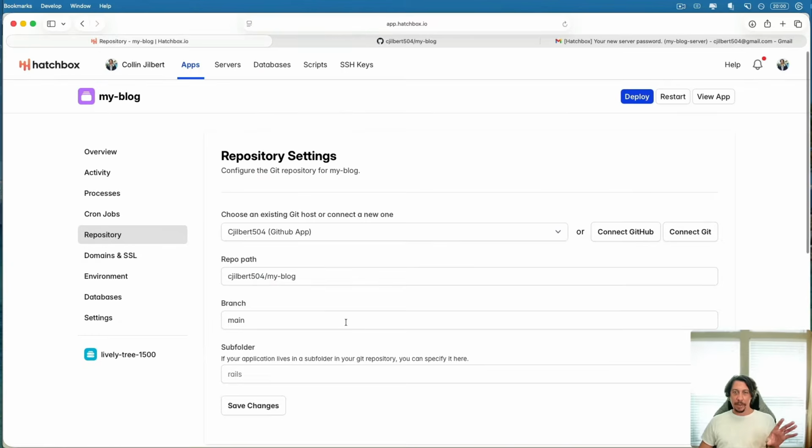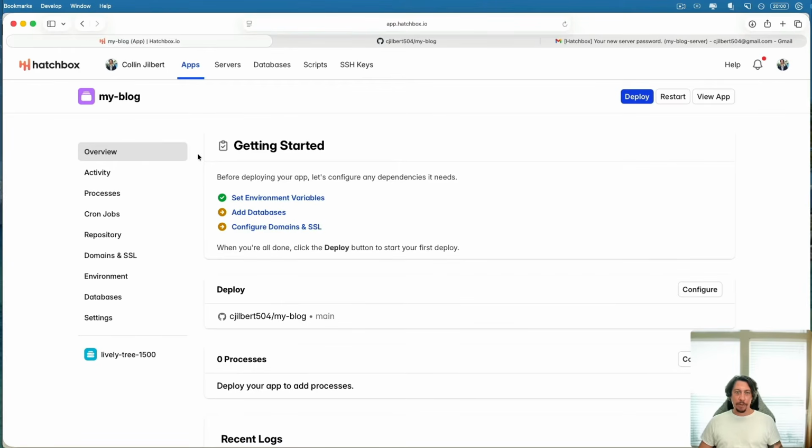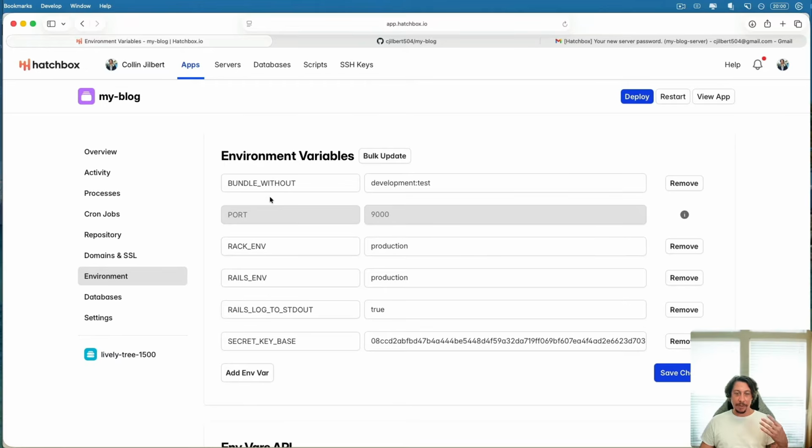All right, so now that we have all the repository settings set up, let's go to our overview here for our application. So on overview here, we can see very first thing right here is the getting started checklist, okay? We can see here that set environment variables is already checked off. It's been done for us. If we click into that, we can see all the environment variables that have been set up for us.